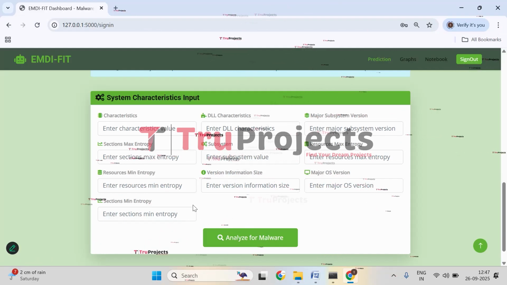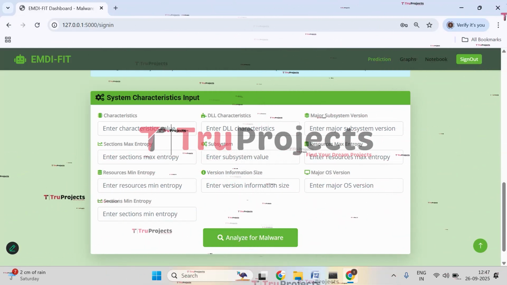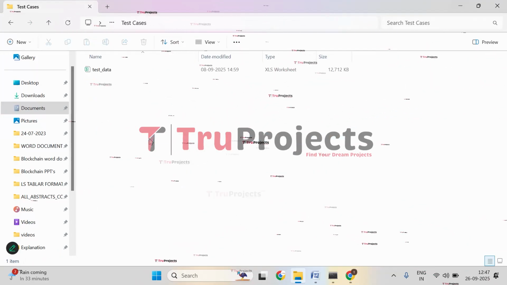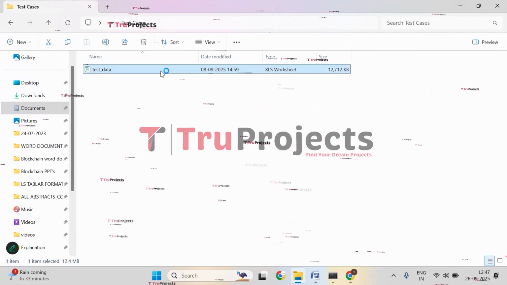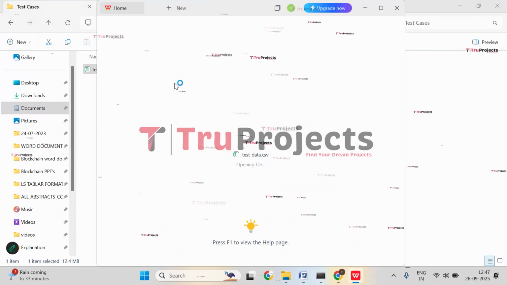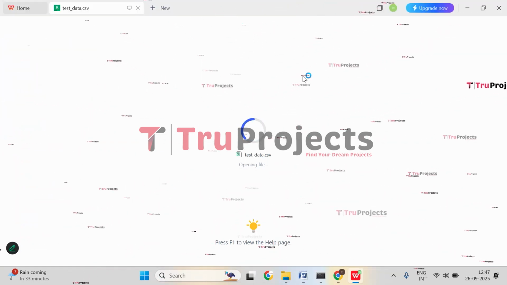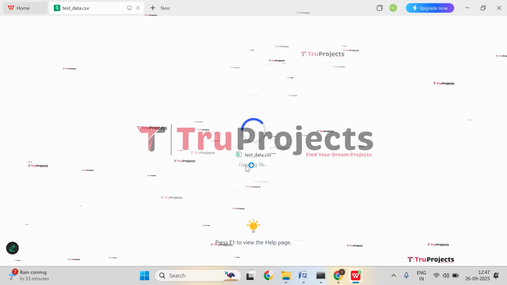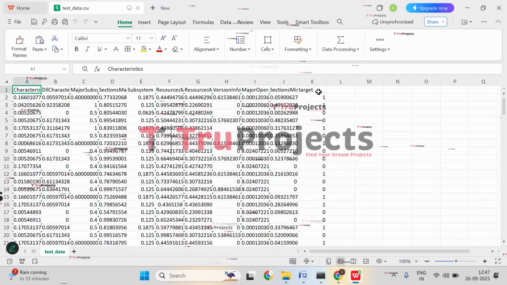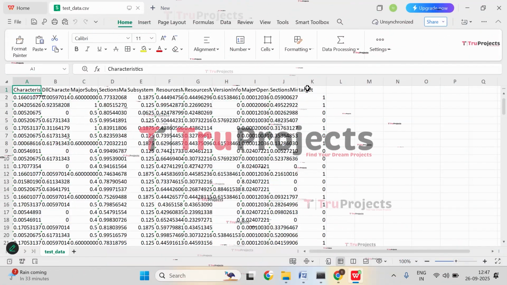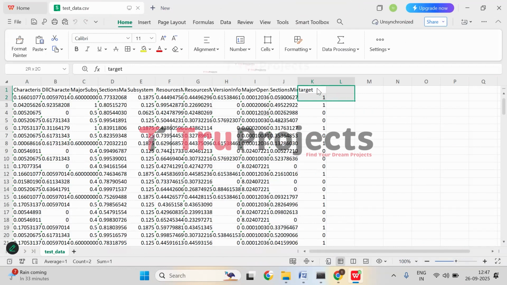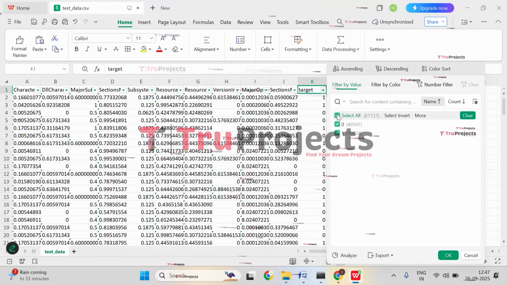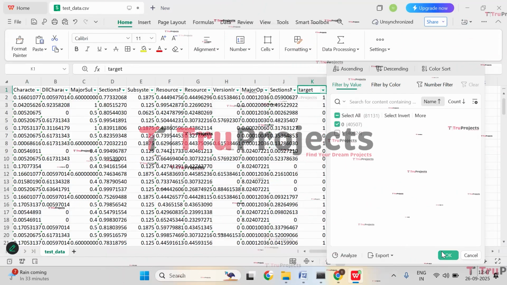Now let's enter them. So let's open the test cases file, open it, open test data. It's opening, just wait for a while. So it is open and here we have two classes, that is 0 and 1. So let's apply a filter to it. So let's apply the filter to class 0 and click on OK.